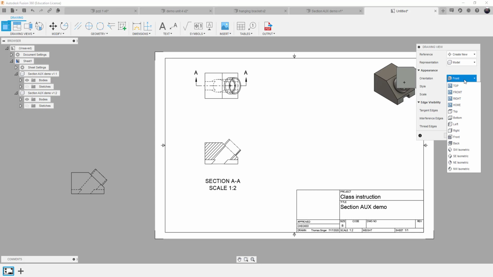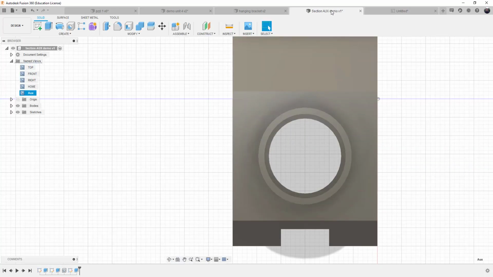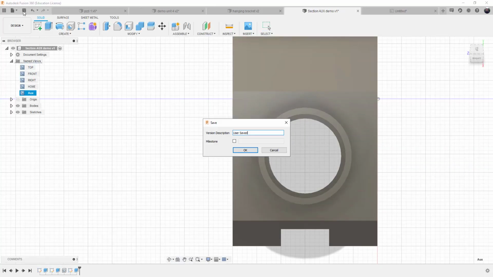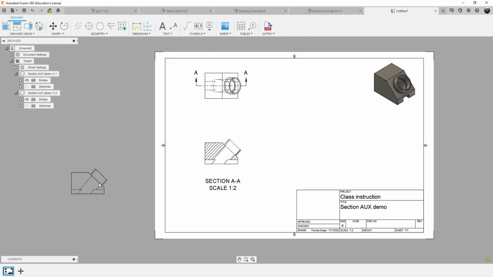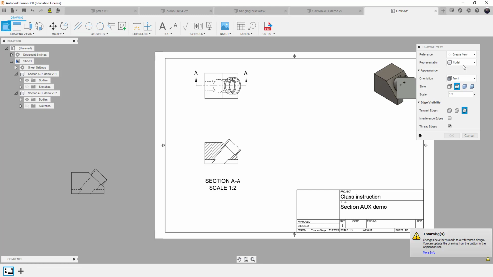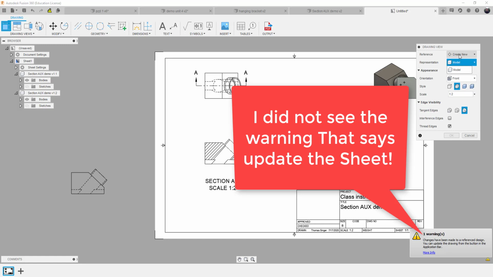You know what? I forgot to save it. Got to save it for it to show up. So let's hit save. Just say it's a user saved. And now, let's see if a new base view auxiliary shows up. Oh, create view representation. Orientation from.